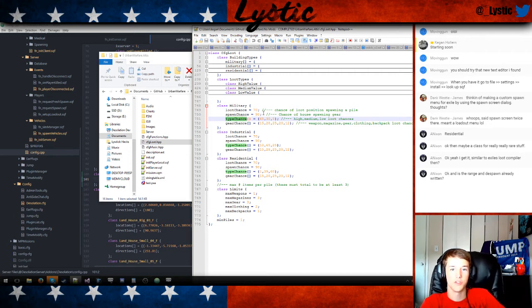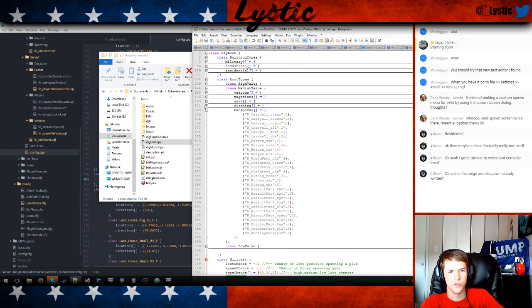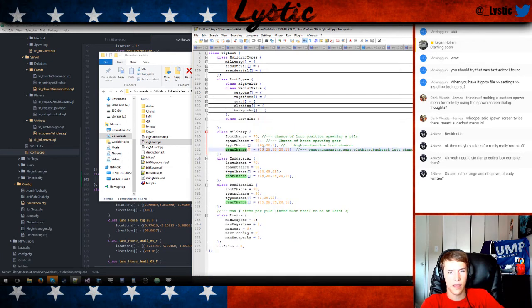Type chance, so this is a type. So in military, you have a 65% chance for high value loot, 30% chance for medium value, and a 5% chance for low value. And then gear breaks it down even further to, okay, you have a 15% chance for a weapon, a 28% chance for a magazine, a 25% chance for gear, 20% chance for clothing, and 12 for backpacks. So that's the way it kind of breaks down.